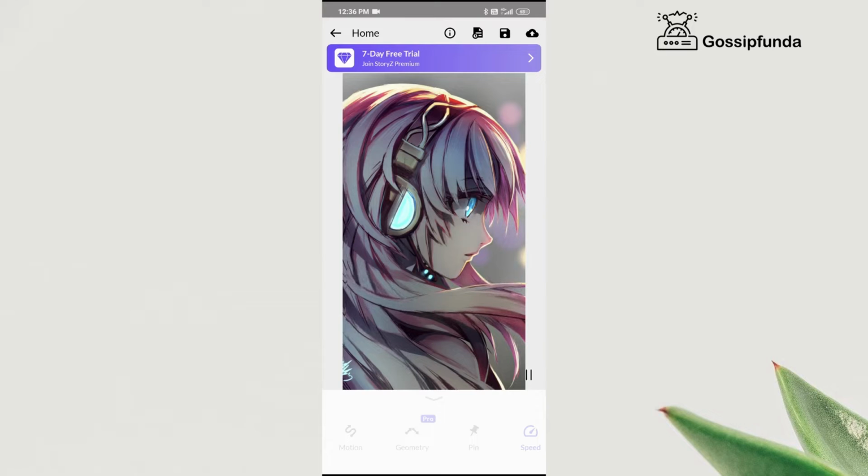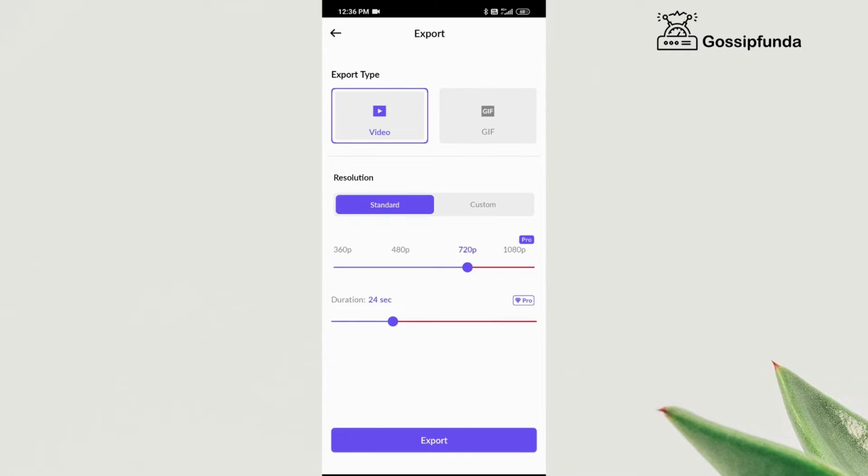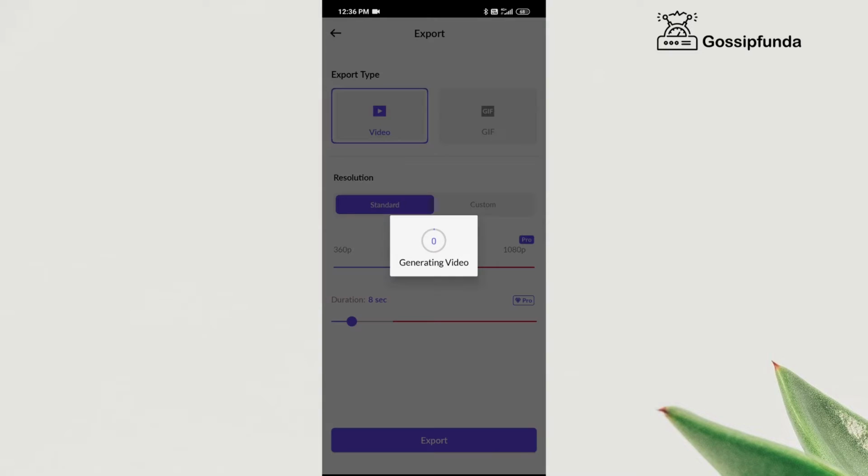If you see it perfect, then you can export it by clicking on the export icon at the top. Choose the resolution and duration of the video and click on export. After exporting it, you can save the video to your gallery and use it as your live wallpaper.